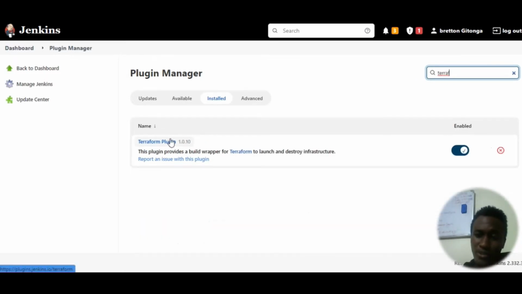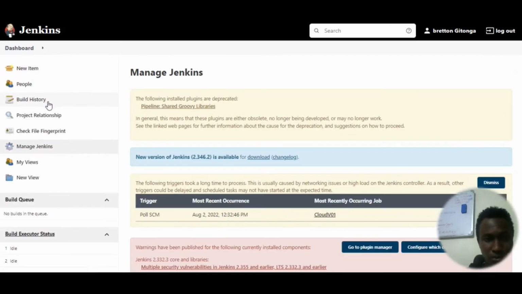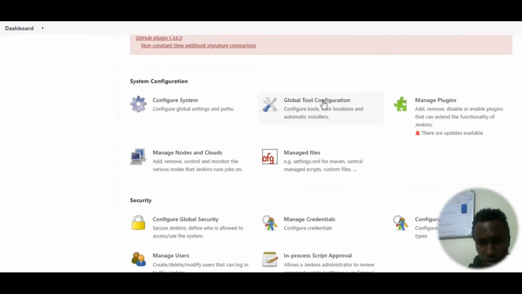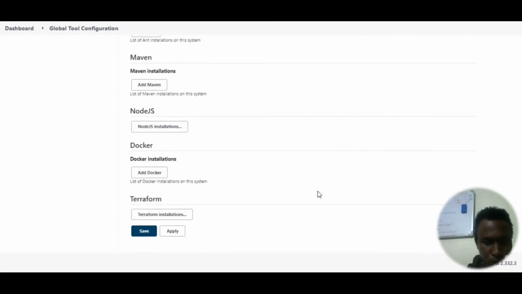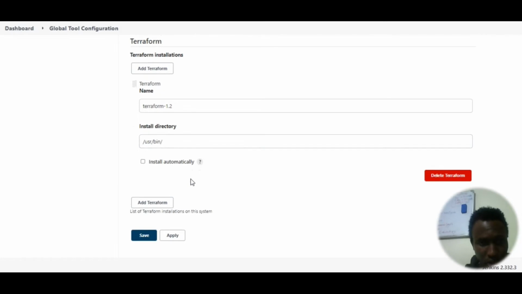So ensure you have installed the plugin, and then the next step is to go back to Manage Jenkins, and then on Global Tool Configuration, just check at the bottom and you'll find Terraform. From there you just check the installation. You can either install automatically, but for me I'm using the directory path.